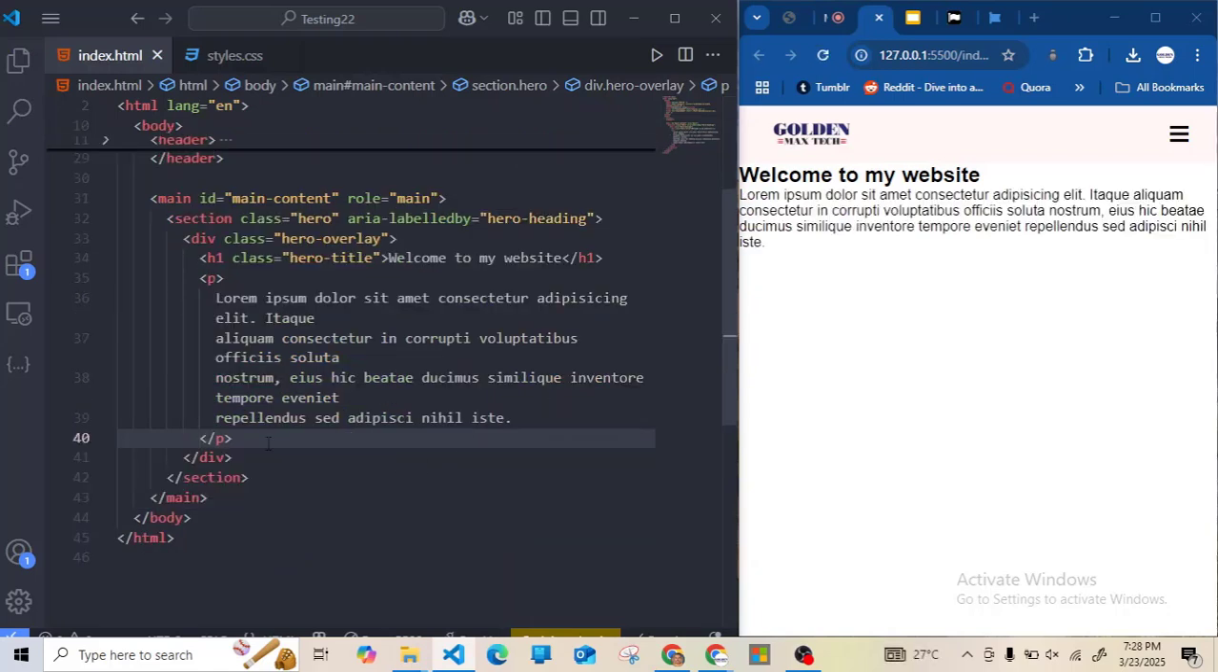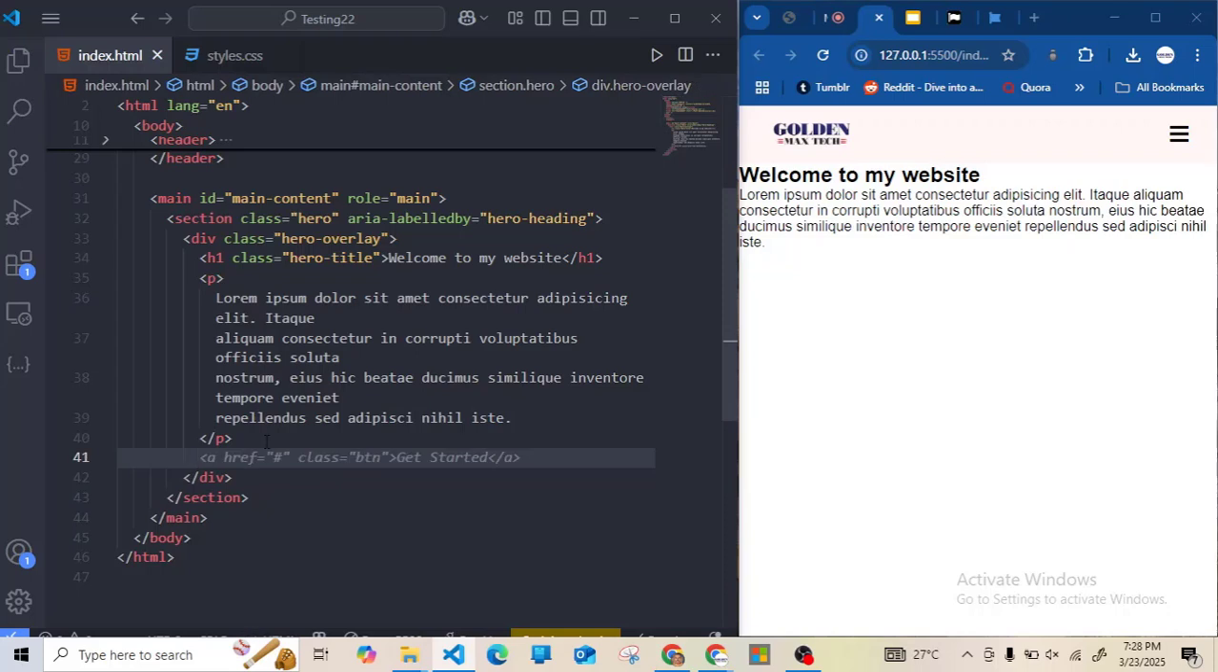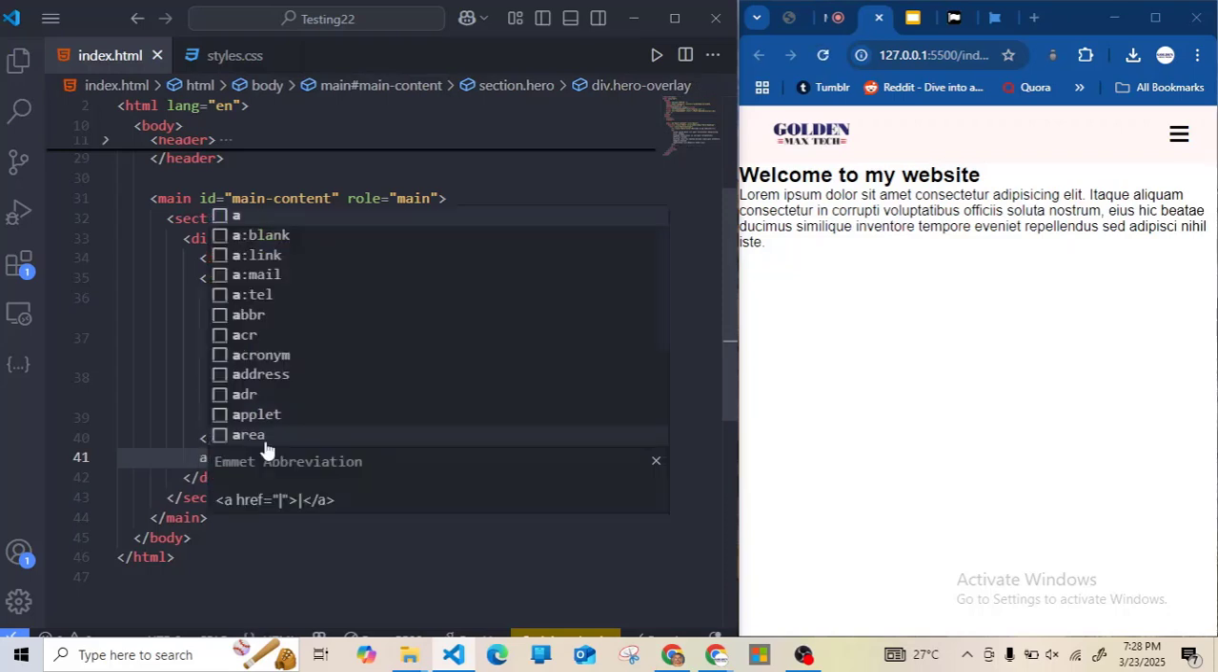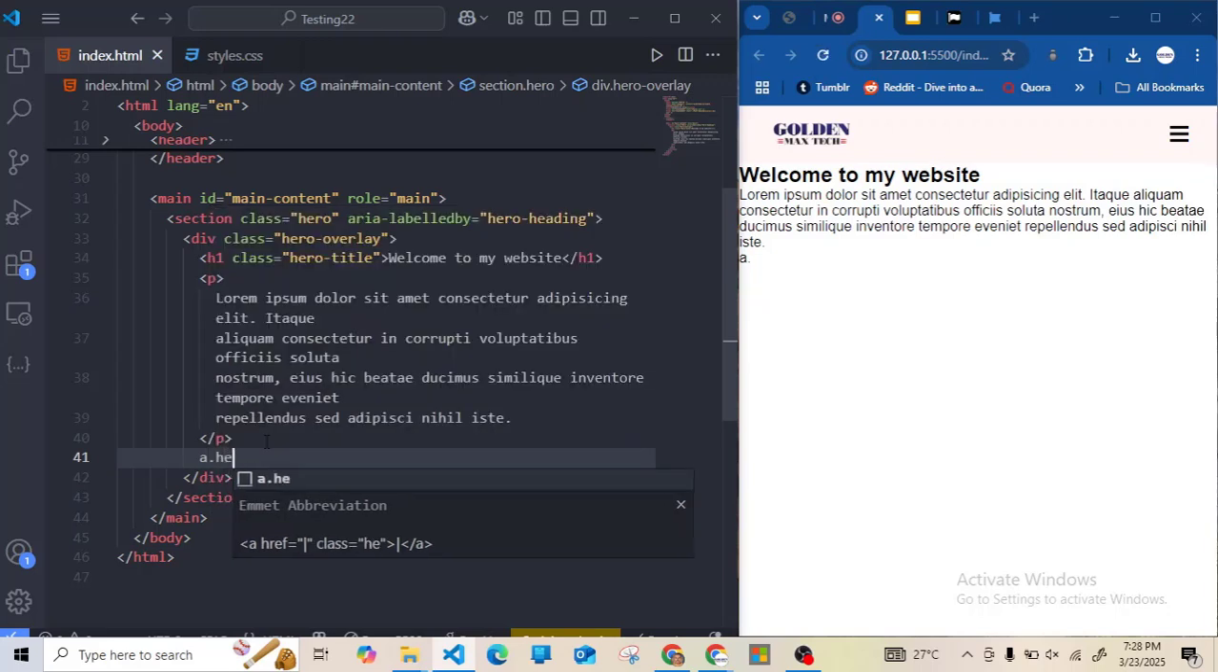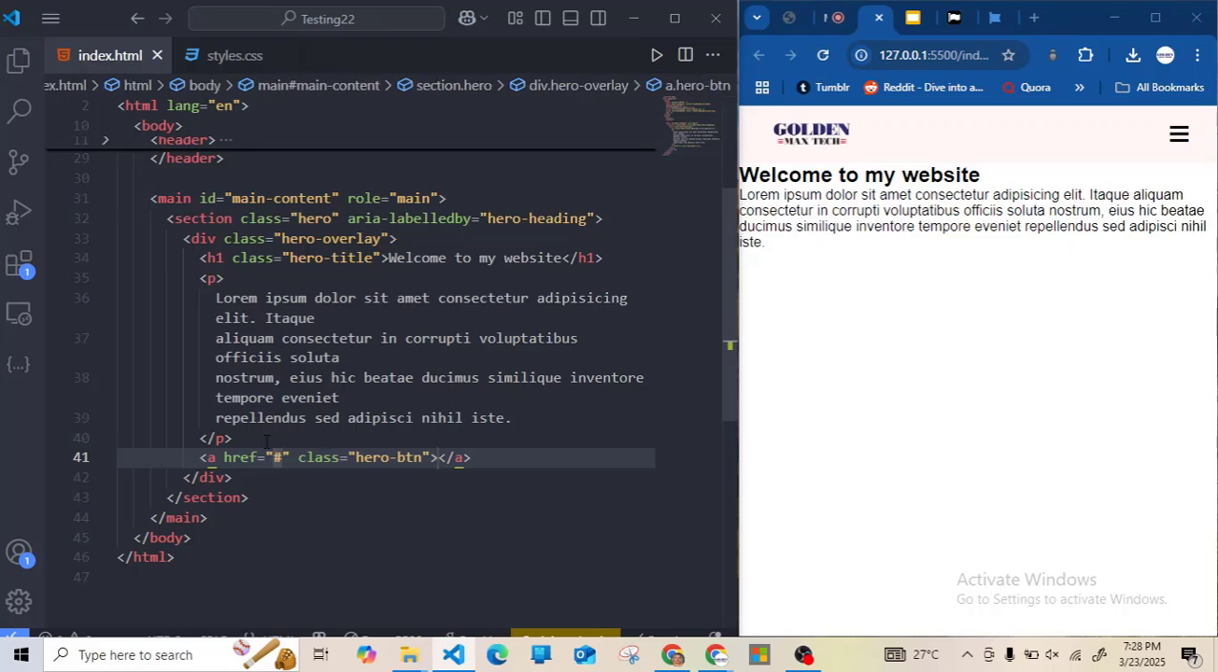Good. And after this paragraph, I'll just call in an anchor element with a class name. I'll call it hero-btn, which is hero button. The href, I'll use a dead link. And here you put a call to action. Either you call it maybe get started, read more, or learn more.